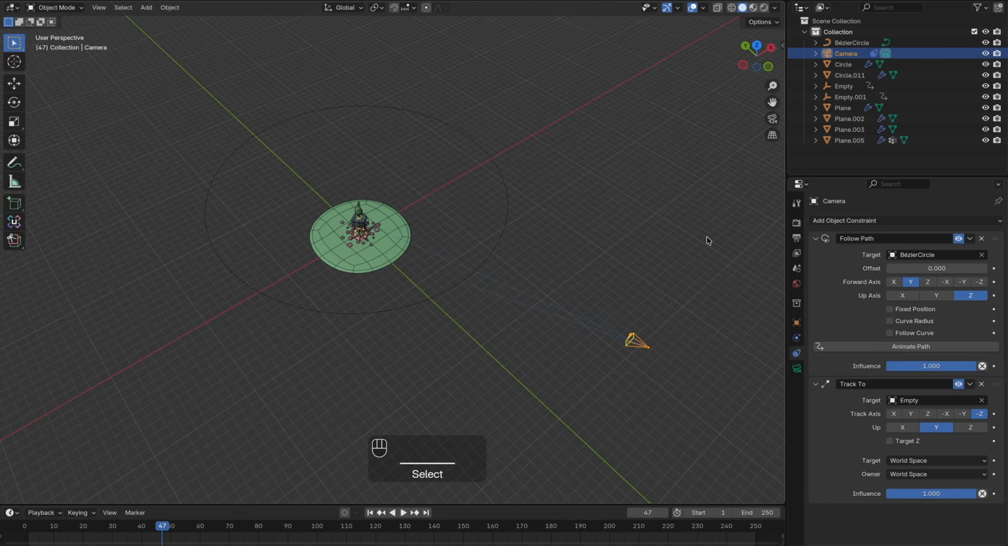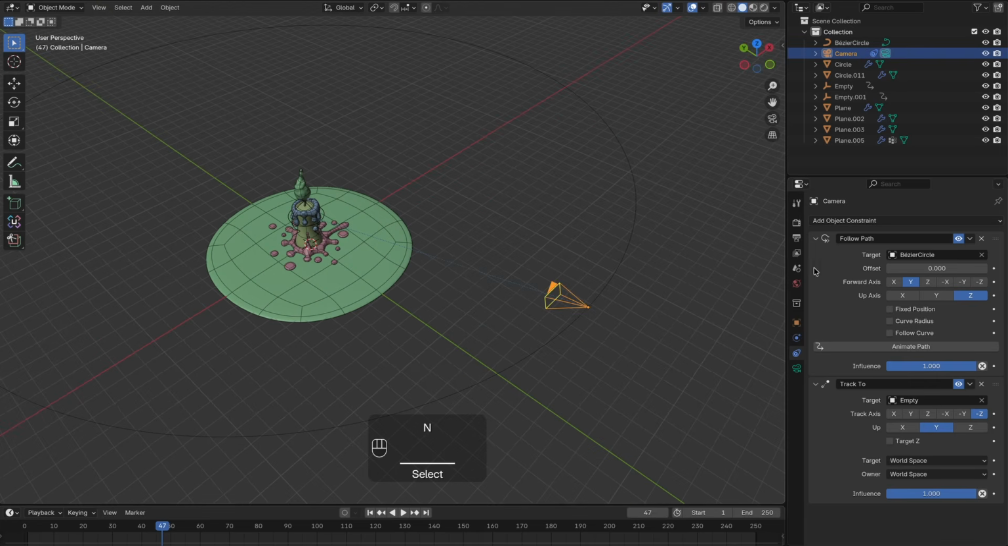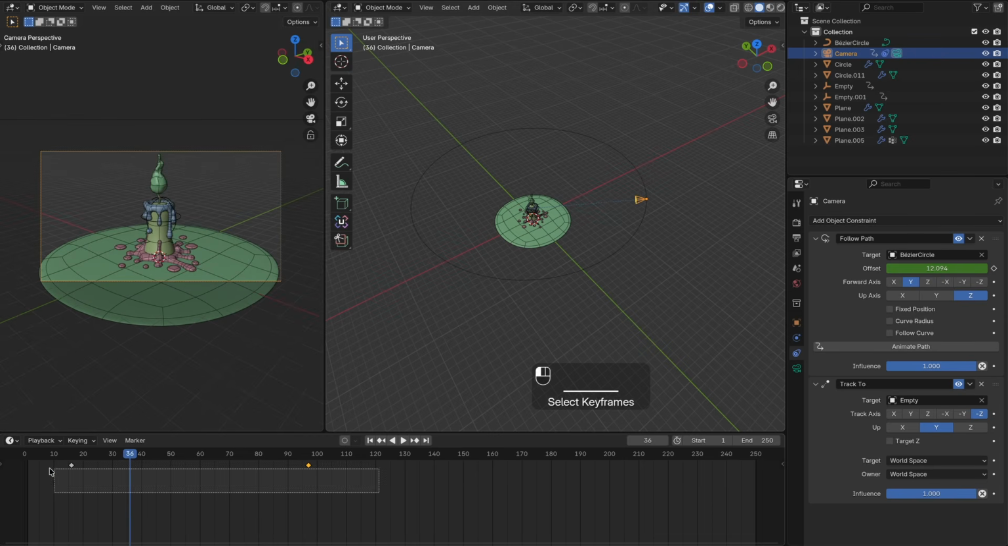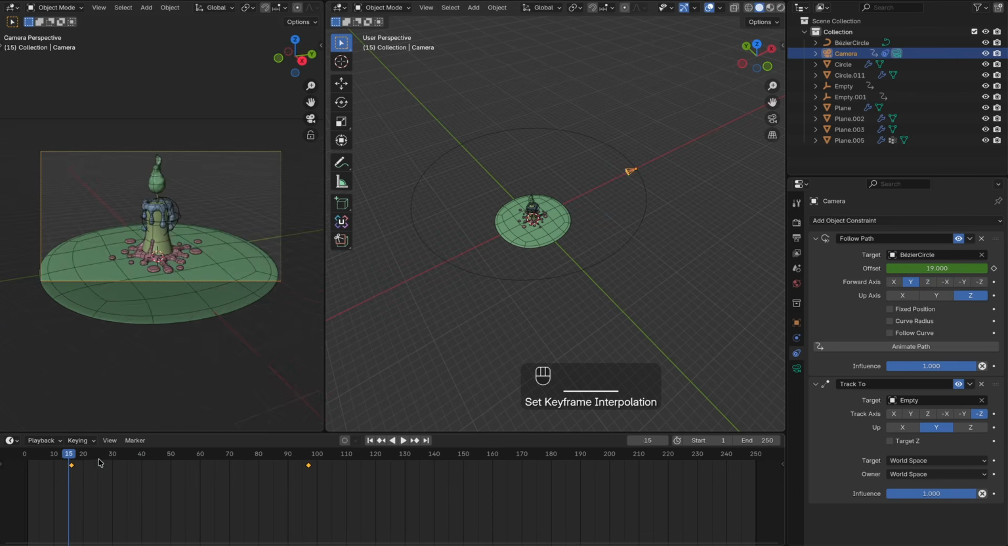If your camera flies away, just zero out its X, Y, and Z location coordinates to snap it back to the curve. Now just animate the offset value in the constraint to make it fly around. Use linear interpolation for a smooth, endless loop.